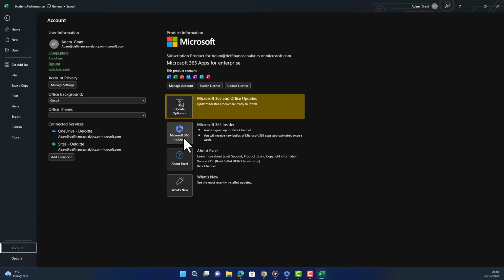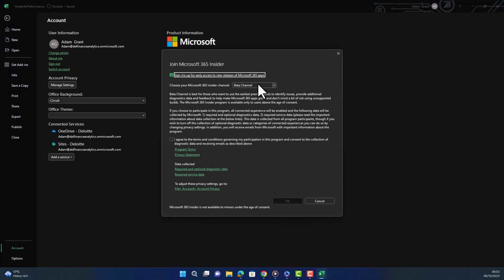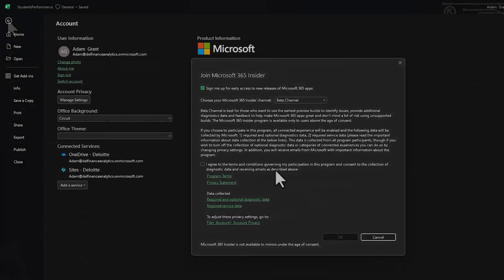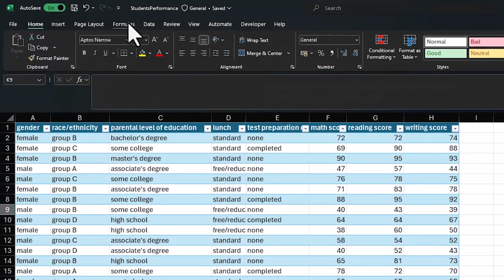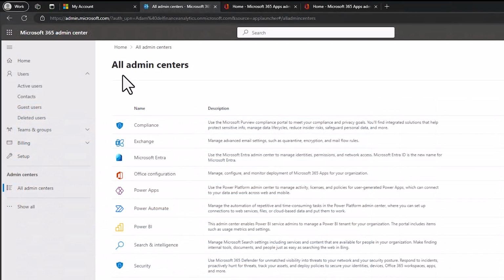to see this Microsoft 365 Insider. And then in here, you want to change the channel to the beta channel. Once you do this, Excel will download a new version. And then you're going to see in formulas the Python icon, and that means you're ready to get going and it's installed.